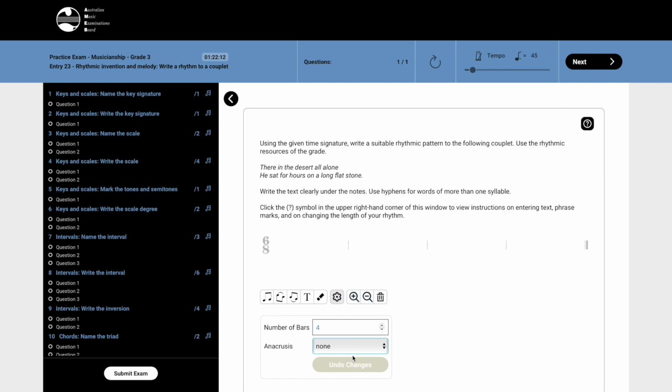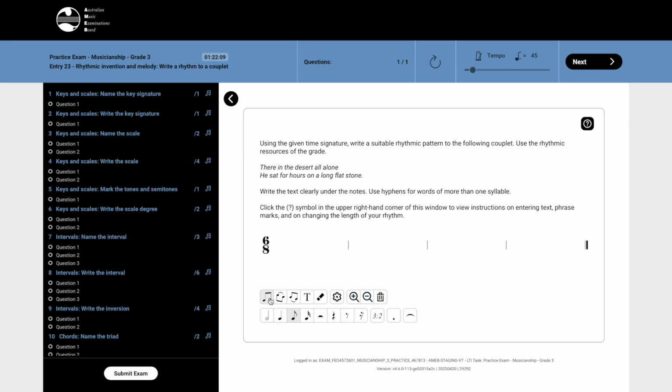When you're ready to enter some notes, click on the pair of notes on the left-hand side of the panel below the stave. Then, select the note values you wish to enter from the lower row, and then place the notes between the bar lines.